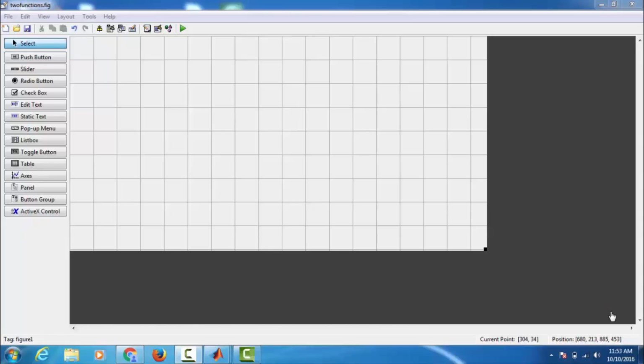In this segment, I will be demonstrating two very important functions that are frequently used in the graphical user interface of MATLAB, which is GUIDE. These two functions are the set function and the get function. In order to demonstrate these two functions, I consider a very simple example.